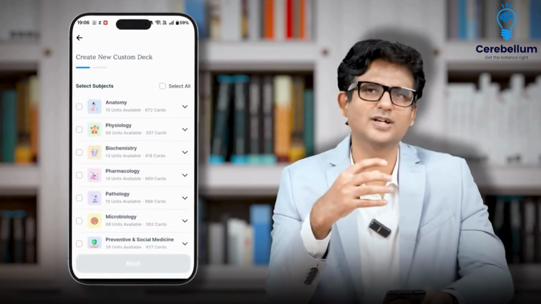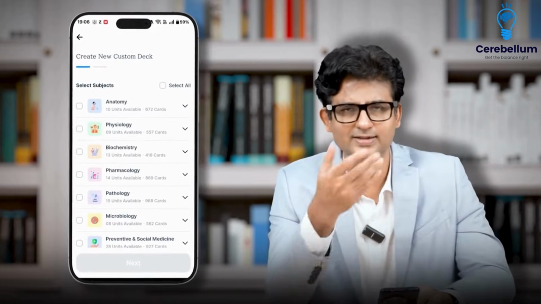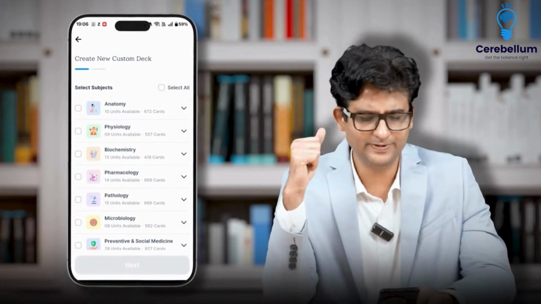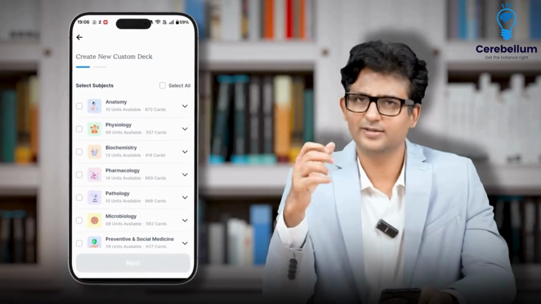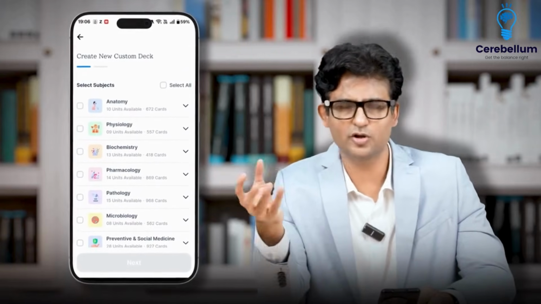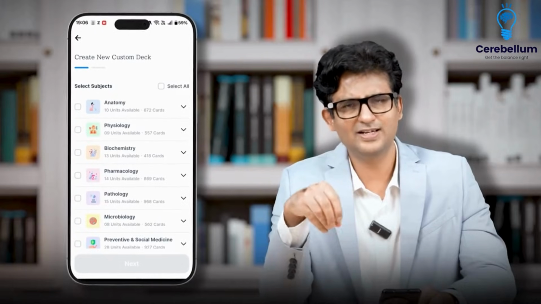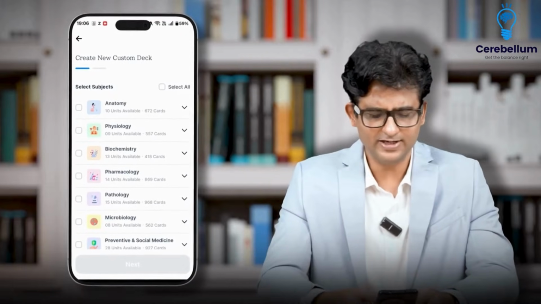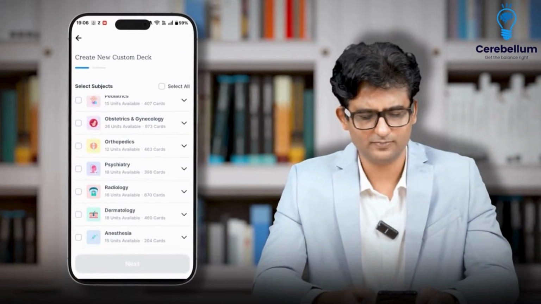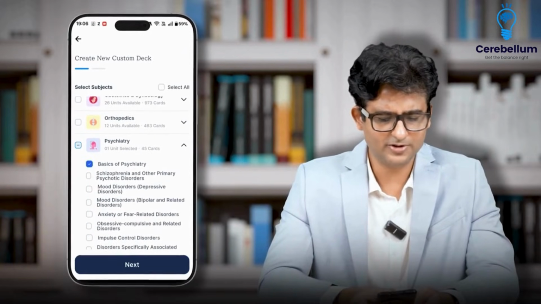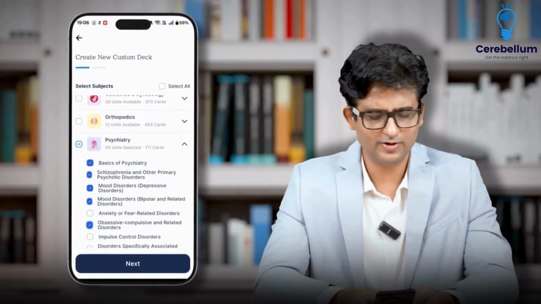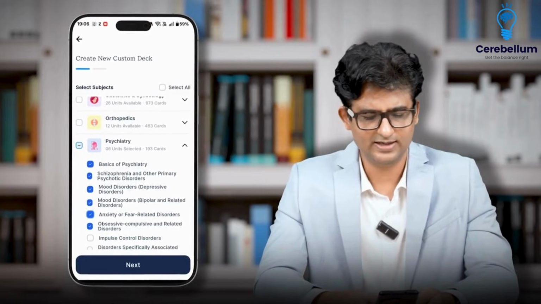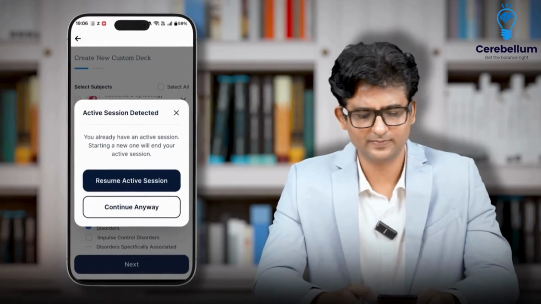Custom deck is similar to the custom module that you do in Qbanks, and you are well versed with the navigation. So I went into the custom deck. Now I can choose all the subjects or a combination of subjects, or in my case, because I have done a couple of chapters of psychiatry, I am going to psychiatry. Say I did the first 5 chapters of psychiatry, so I have chosen those 5 or 6 chapters. I click on the next button.